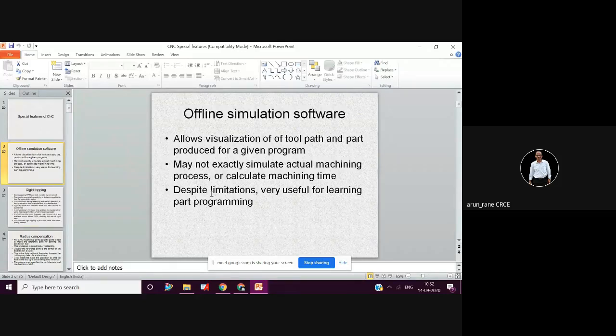Now, you know the Tilpa simulation which I showed in the practical. So there are some offline simulation softwares. What happens? We don't directly do the programs on the machine. If you're doing the program on the machine, that means you are using your machine time. CNC machines are expensive. The per hour cost comes from 800 rupees to as high as 5,000 rupees.